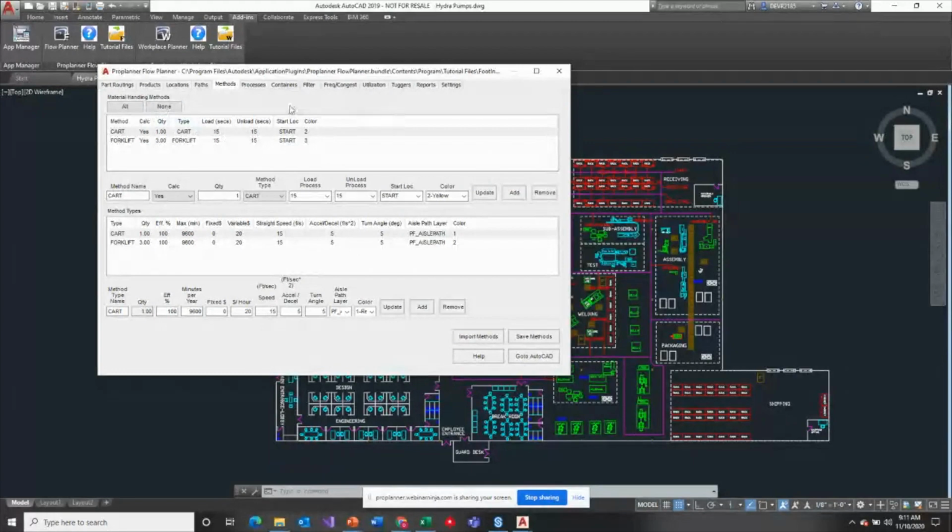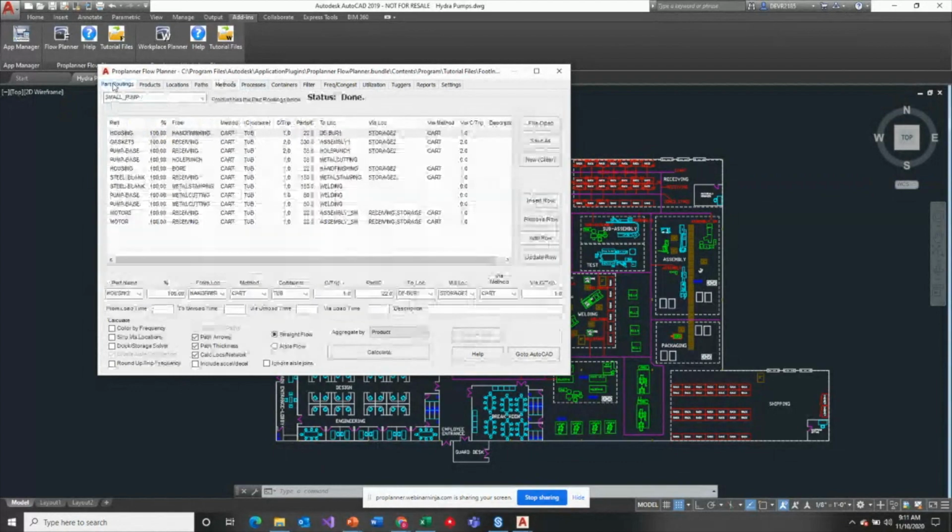And there's some sophistication on how we calculate load and load times. Right now, they're just fixed numbers, 15 seconds to pick up and 15 seconds to drop off. But as you see in the other video, we won't cover that today. You can define processes to get a lot more accurate in your handling costs. So the other thing we have is a container.